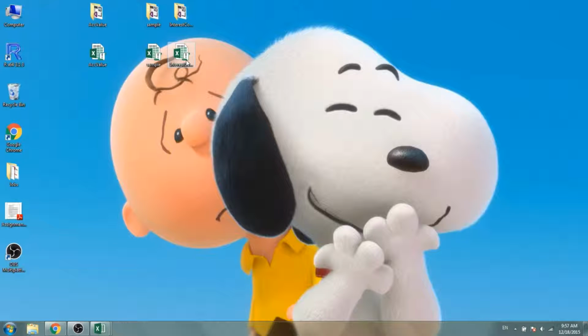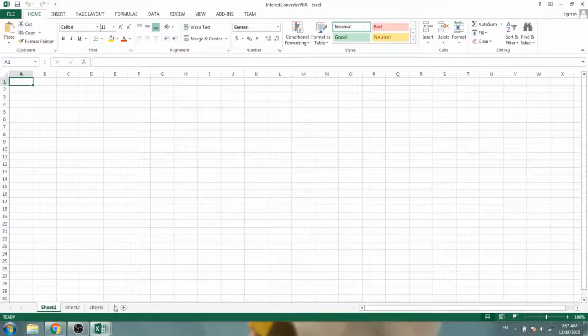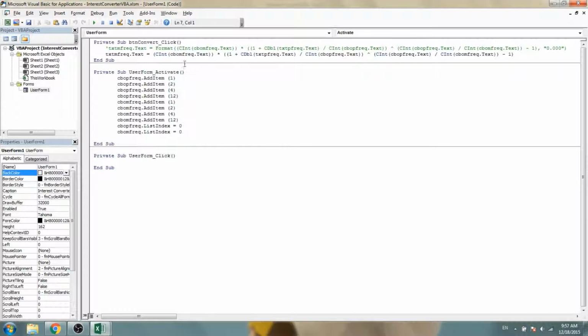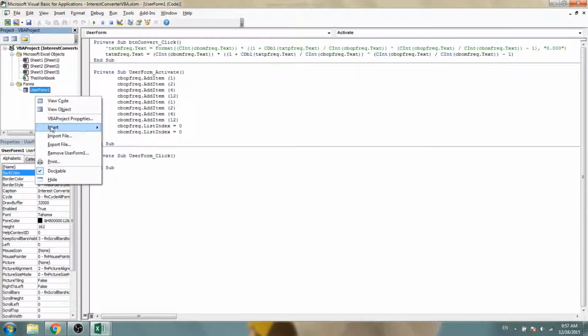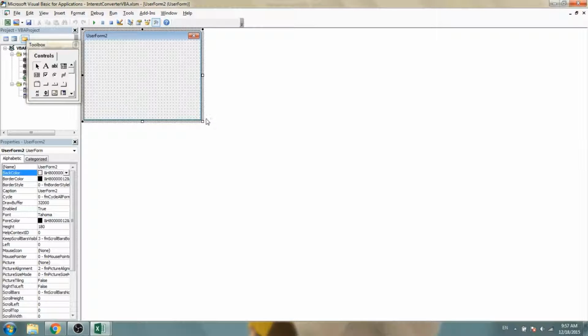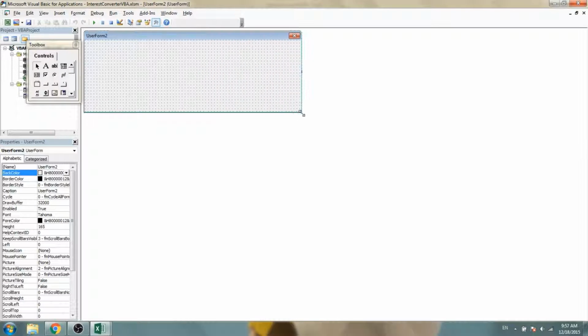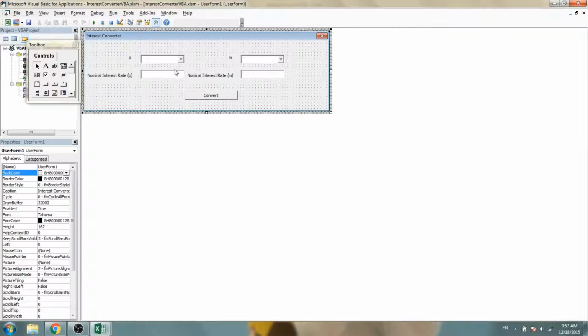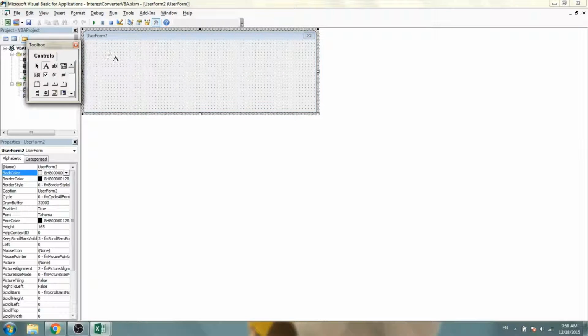We will continue in the third example, the interest convert for the VBA part. I've already opened the file here. You can see here we have a form and we have a corresponding code. So here we will insert a new user form named user form 2. And we will first create it using the example form. So you can see for the labels we have P, M, nominal rate, and nominal interest rate, M. We'll do the same thing here.